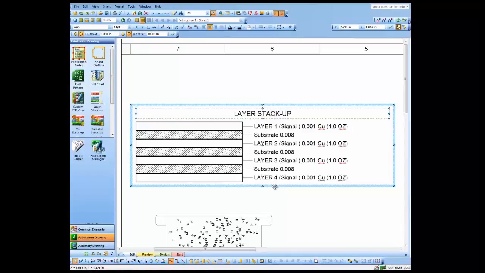As a matter of fact, we also have the idea of via stack ups in our product. Via stack up would be when you have buried or blind vias. It'll actually show the connectivity through the layer stack up of each of the buried or blind vias.